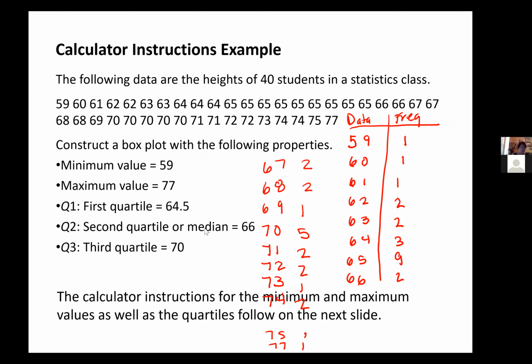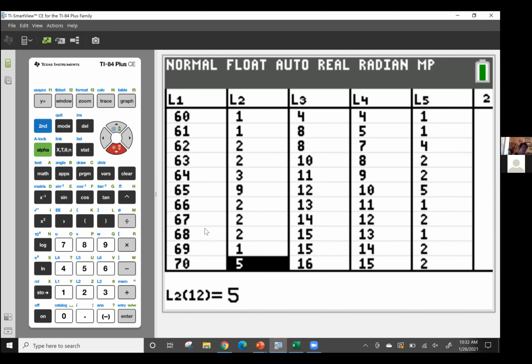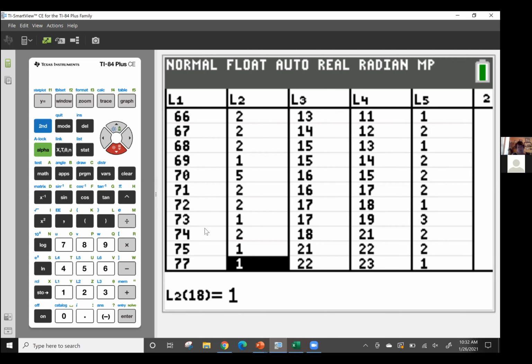Yep. 66 was twice, 67 was twice, 68 was twice, 69, the frequency was 1, 70, the frequency was 5, 71, the frequency was 2, 72, the frequency was 2, and 73, 1, 74, 2, 75, 1, and 77, 1.